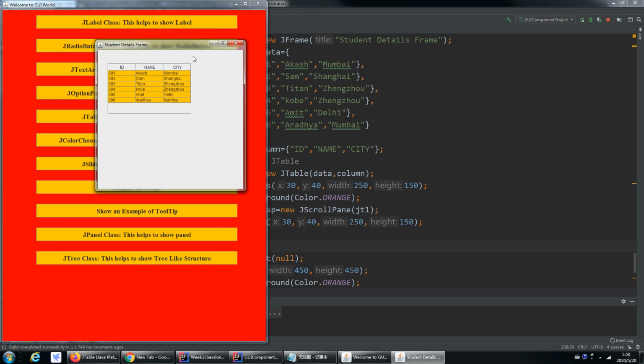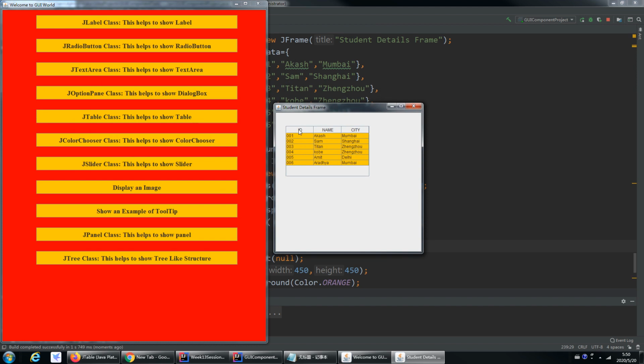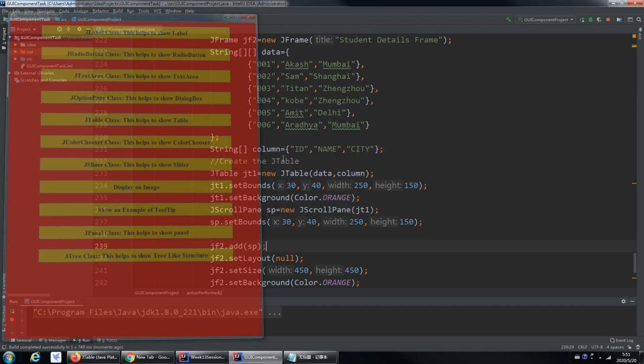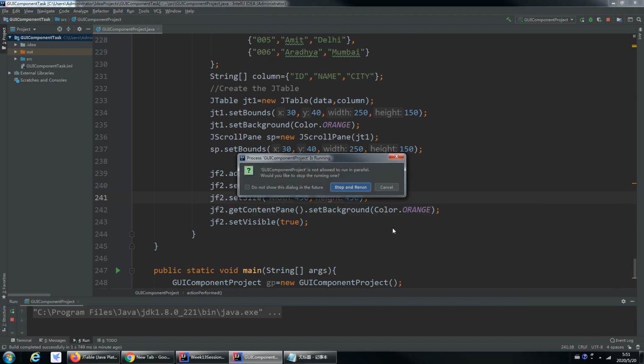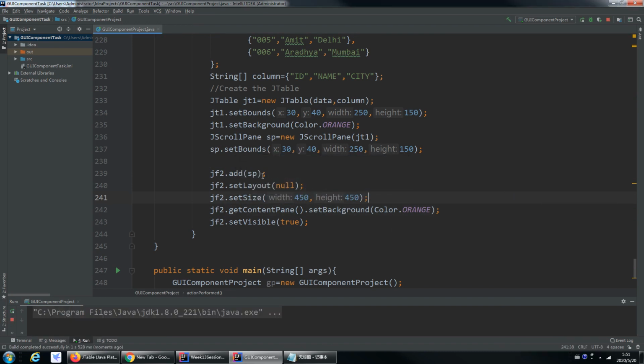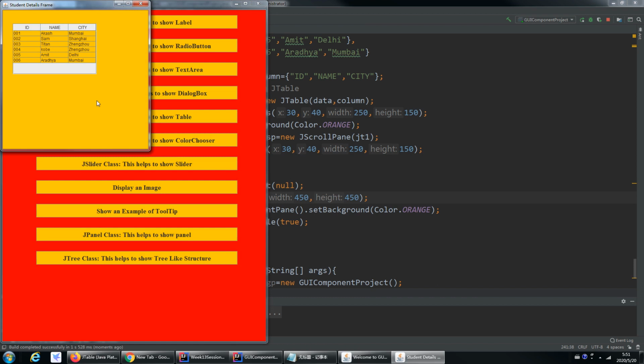Now look at that. This is perfect. I'm getting my column names here, ID, name and city, and then all my data here. I can choose this data. Okay, I hope you have understood this, but there is something wrong here. I cannot see the color of my frame. What's wrong? Yes, I got it. We need to use something called getContentPane. Yes or no? Right click, run it again to see if everything is fine. Yes, now it's perfect.